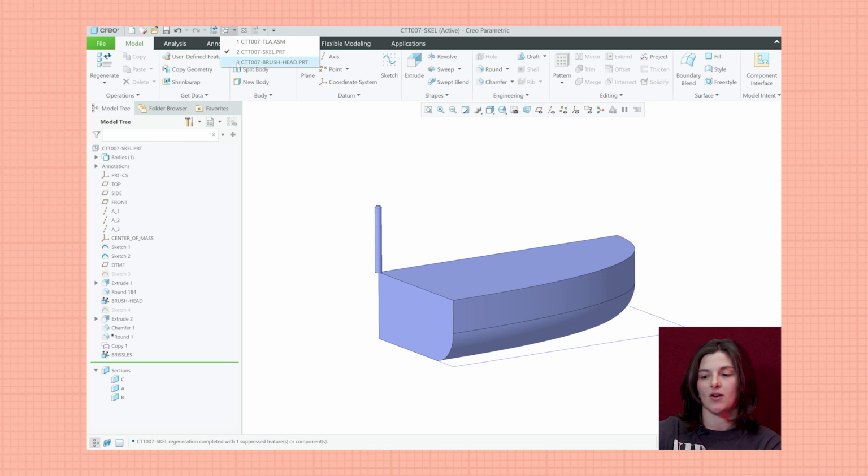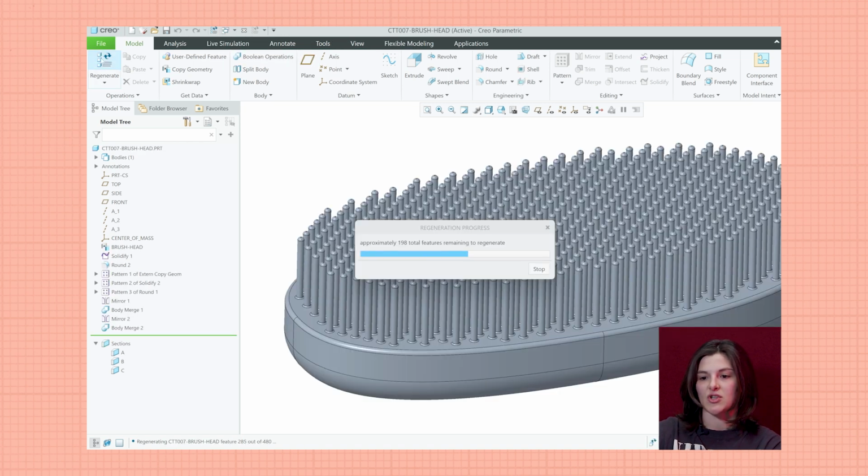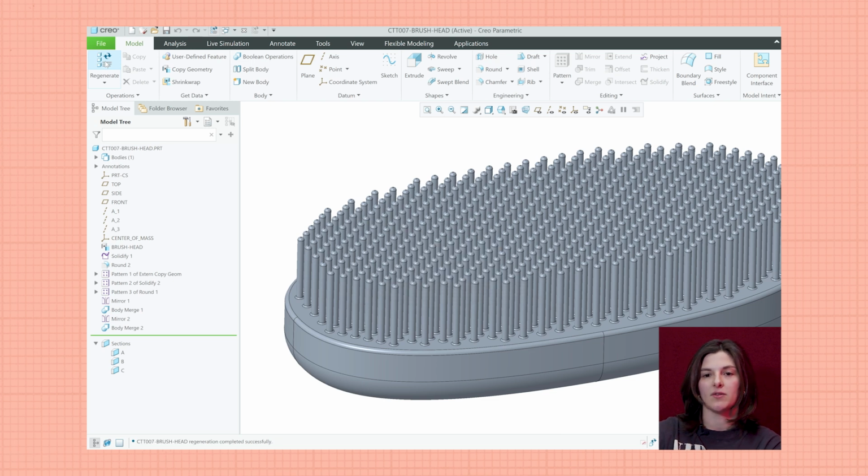The geometry is already copied, and then in my part file, I can regenerate, and all of those rounds at the top of the bristles will now be chamfers. So as you can see, the pattern feature is a very effective tool in creating repetitive geometry.